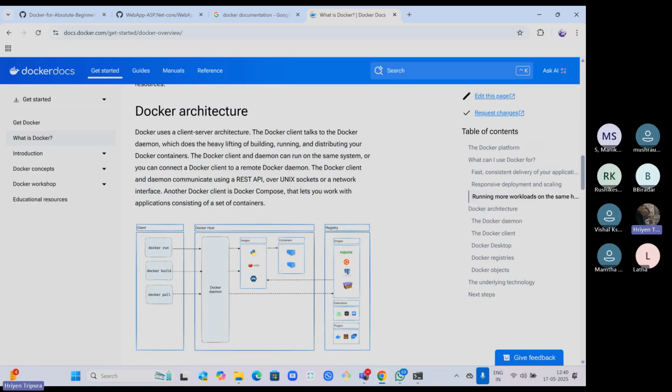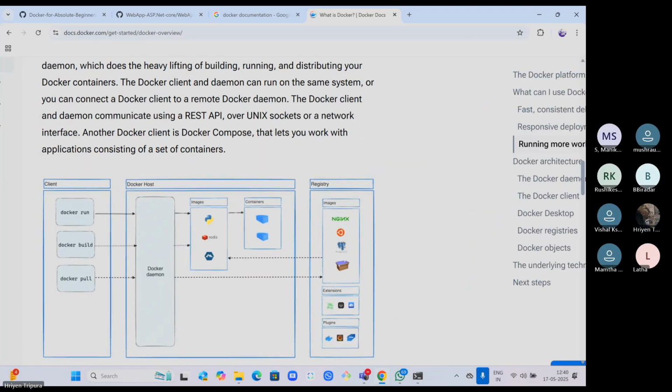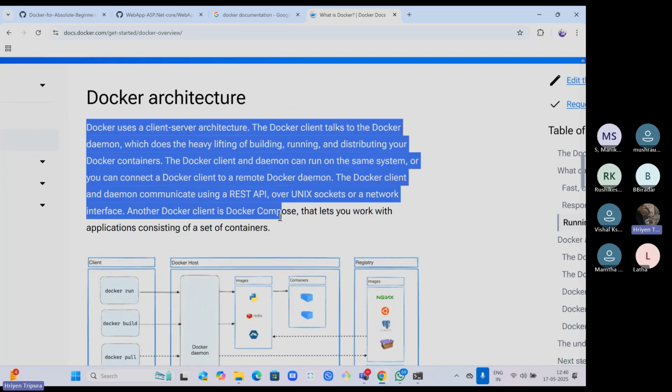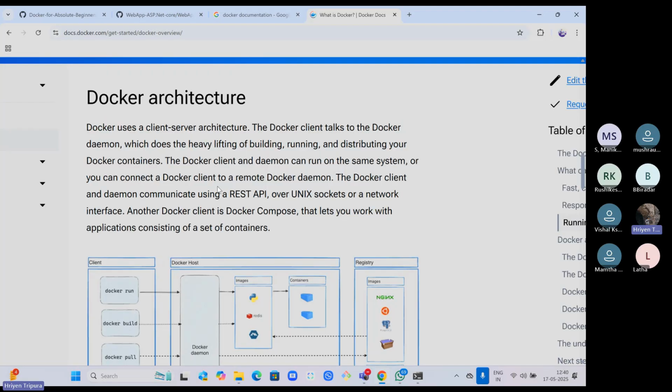Coming to the architecture, this is the basic architecture as part of the official documents. So first, what we need to understand here, if you want, you can go through this one. Let me read through this. This is basically the definition. Docker uses a client-server architecture. The Docker client talks to the Docker daemon. Okay, remember this one. Which does the heavy lifting of building, running, and distributing your Docker containers.